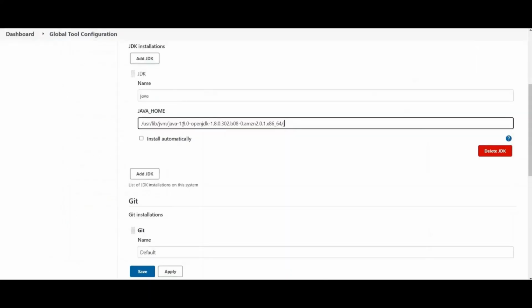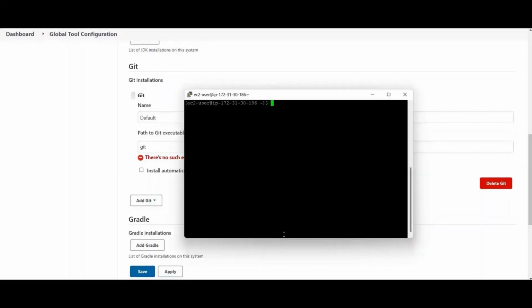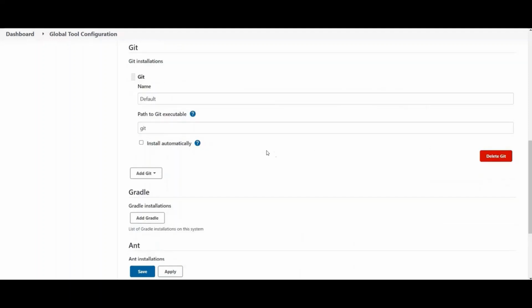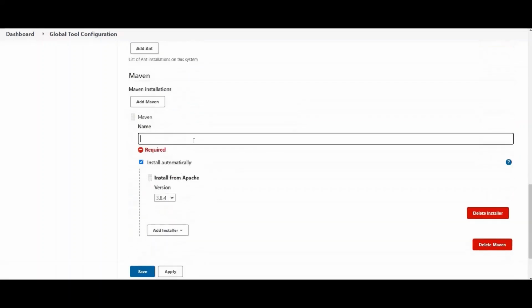Remove this /jre. In the git section, keep the name as default and in the path, let's keep it as git, but it is showing there is no such executable git in path. For that, first we will have to install git. The command is yum install git -y. Now you can see it is not showing any error. It was showing an error because earlier we had not installed git. Let's go down and click on add Maven and we will give this name as my maven.